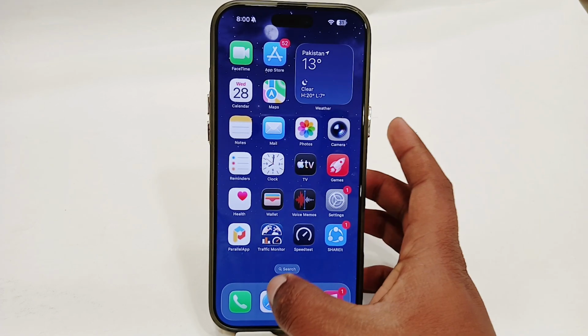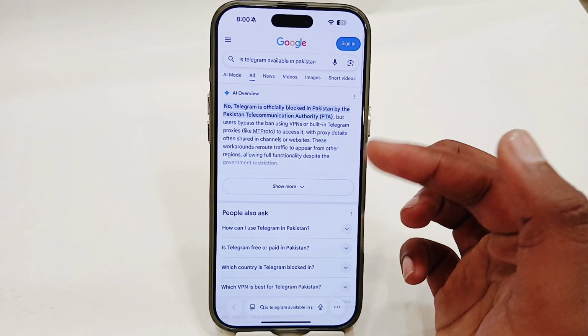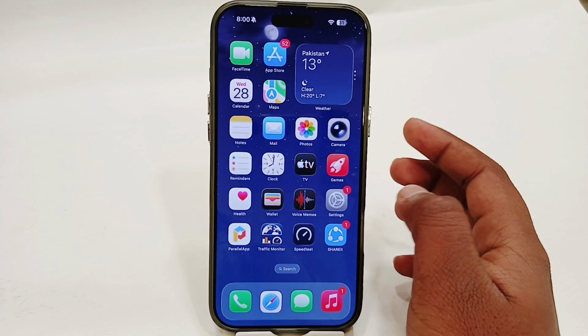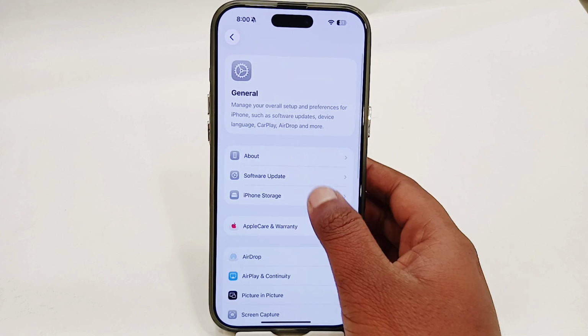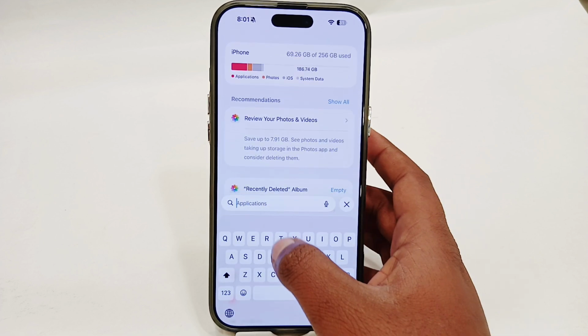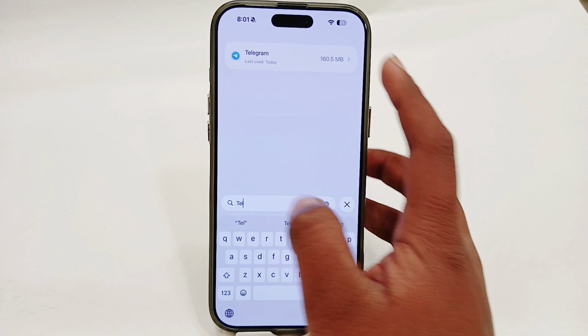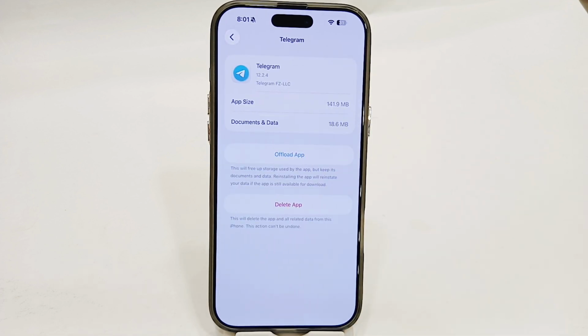Or if you see that Telegram is available in your country or region, but you're still facing the same issue, open your settings app, go to general, go to iPhone storage, tap on the search option and search for Telegram. Then you just have to try to offload your app, or you can also try to delete your app. In case of offloading or deleting, if there is any bug or any malware with your Telegram app, it will be fixed in this step, so you will not get the issue again.